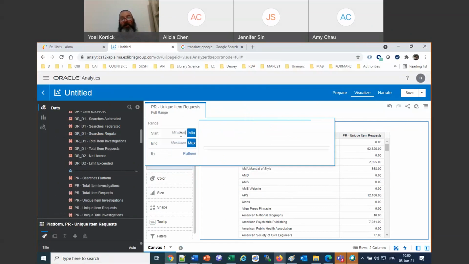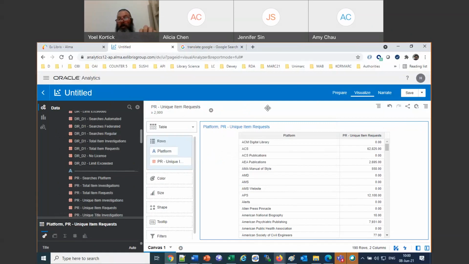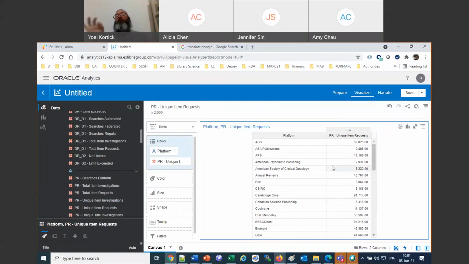And then I can say I want it to start, let's say anything over 2000. So it's going to start with anything over 2000. And now I have only those over 2000. So there's 2000 of that measure, which is the platform report unique item requests.